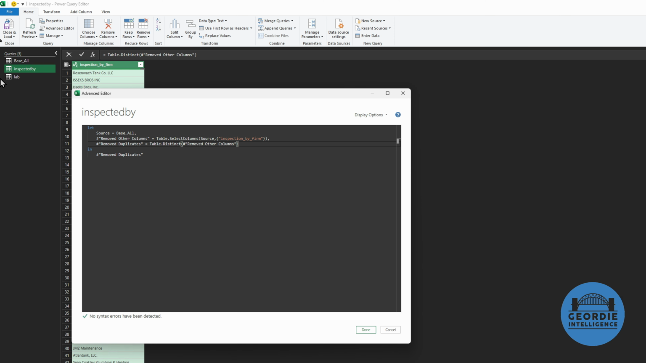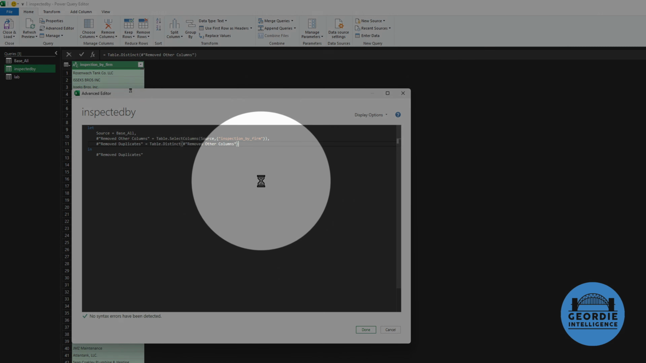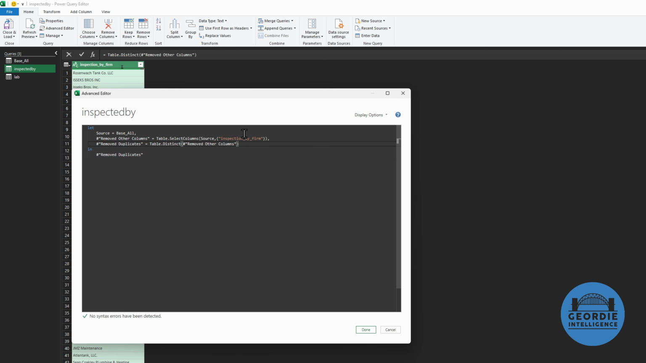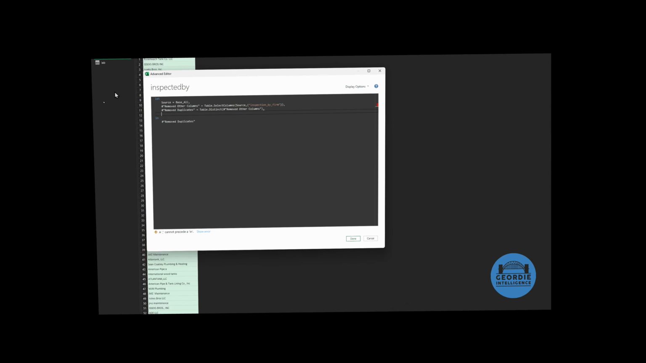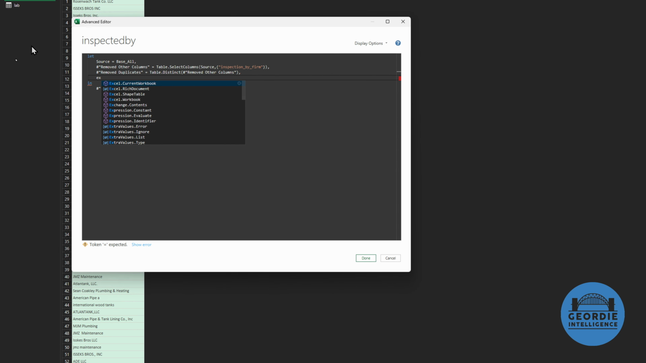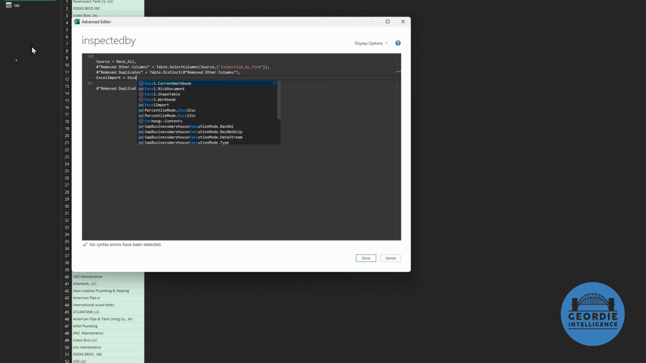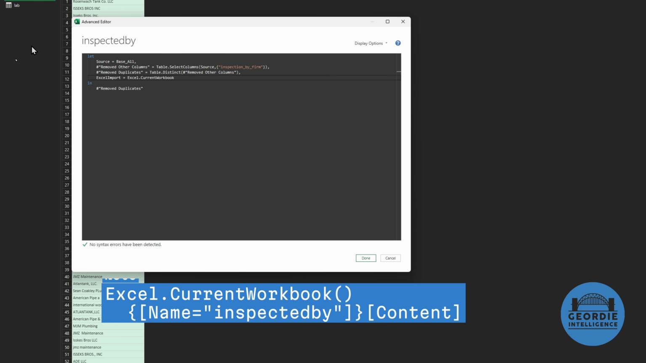This is where the magic happens. Okay, I can't zoom in on this anymore, can I? It's not going to let me. All right. I'm going to hit comma because we're going to add a new line. And this is going to be Excel import equals Excel.CurrentWorkbook(). We want to pull something from the current workbook.